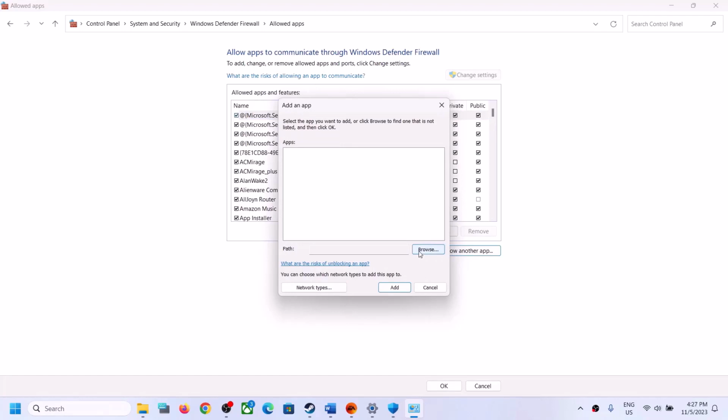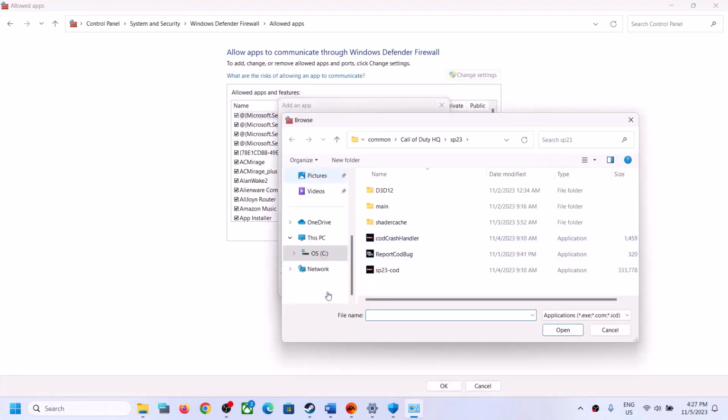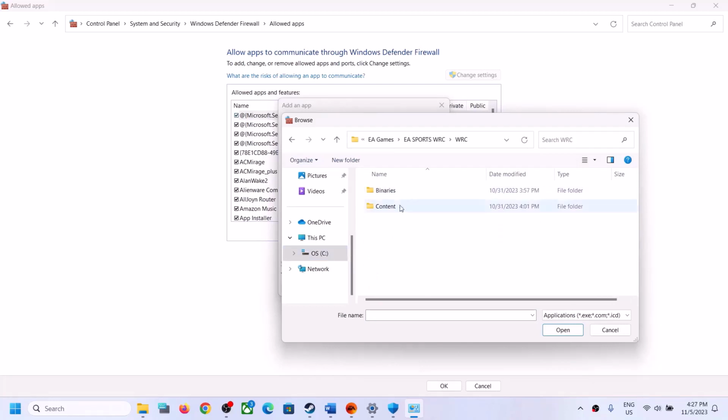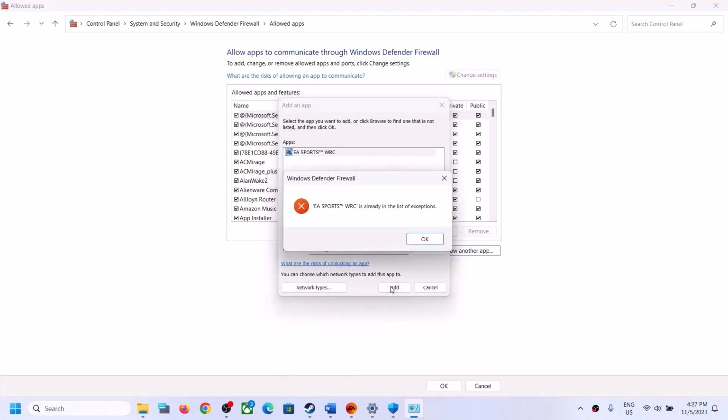Click on allow another app, click on browse and then go to the game installation folder once again and then open the game folder and then select the game exe file and then click on open. Now click on add. In my case the game is already added, so it's telling me that it's already added, so I already added this.